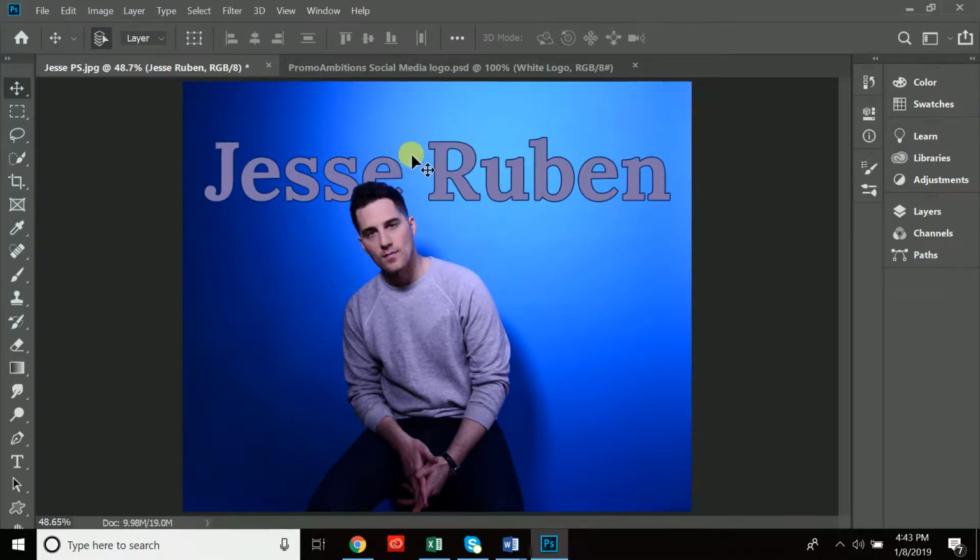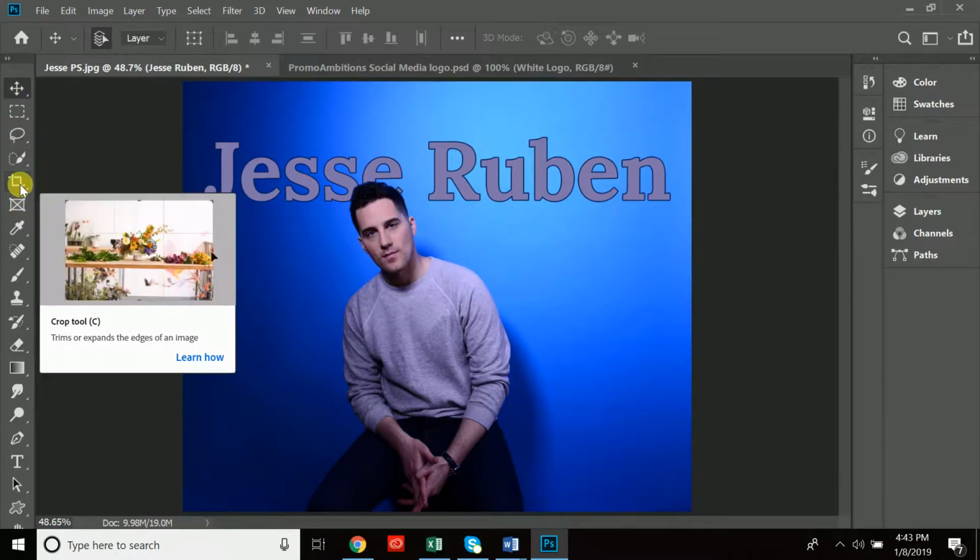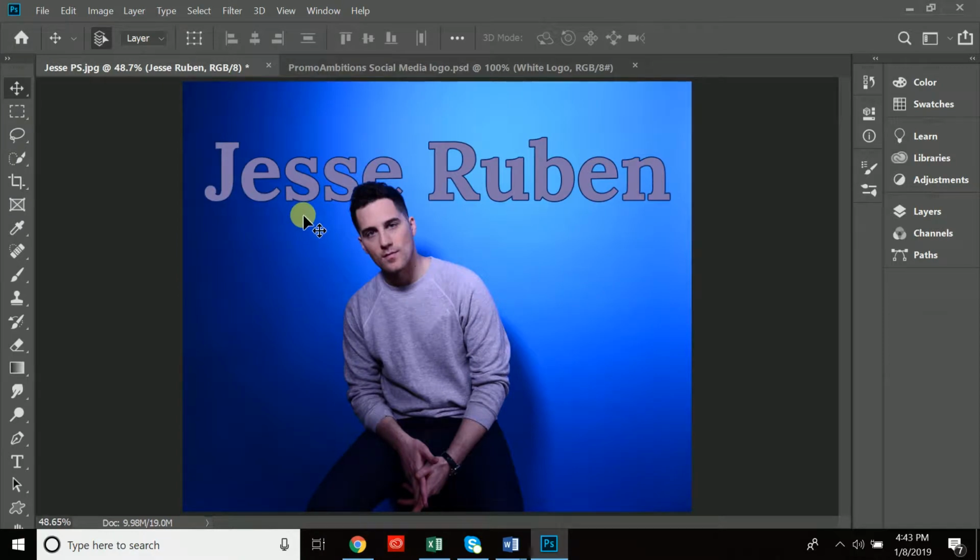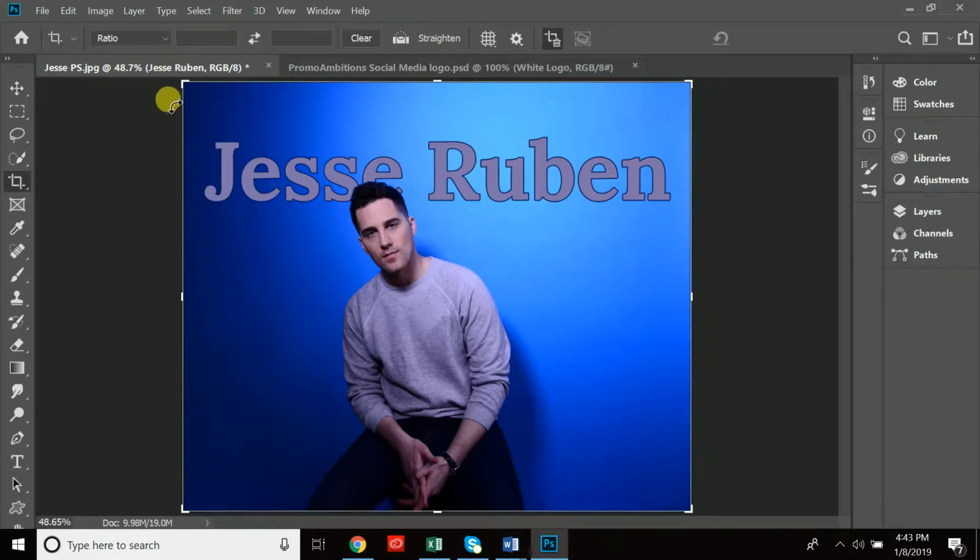Once you have an image pulled up, you simply navigate to this left-hand panel, and you can either click on the crop tool icon or simply click the shortcut key C. I prefer to click C on my keyboard, and you'll see that a crop window appears. Now, you'll also notice there's white manipulation handles throughout the crop window.